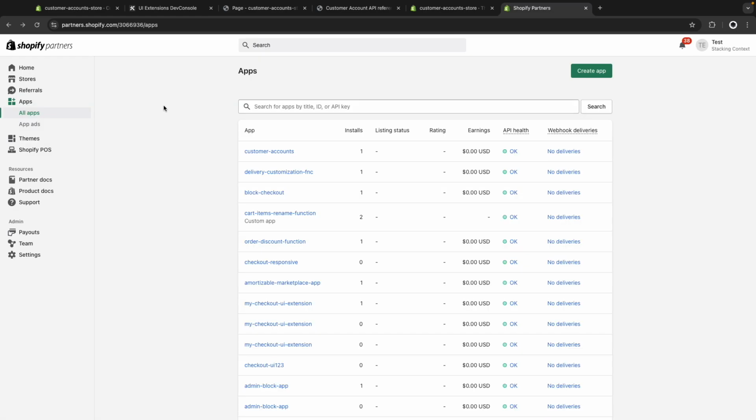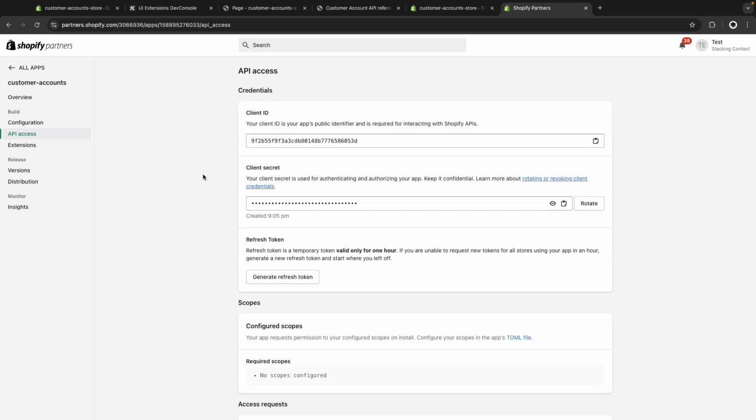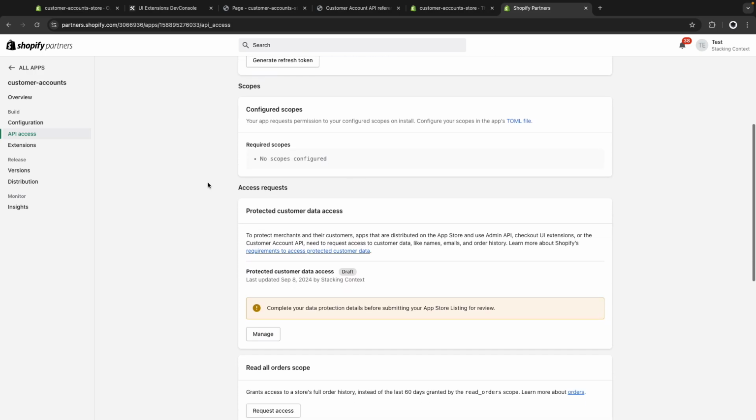From the partners dashboard over here, I will go to the apps section, and in this list, I will find the app that I'm using. In this case, customer accounts. I will click on it, and then I will select API access over here. From here, I will look for protected customer data access. In this case, I had already started this, but you will see something like request access. I will click on manage here.